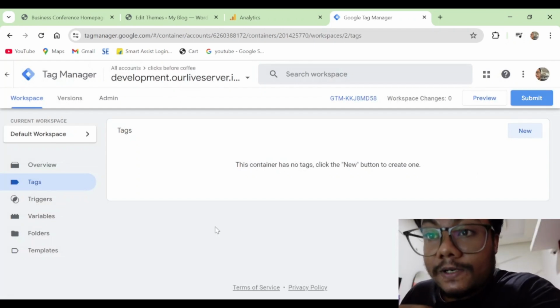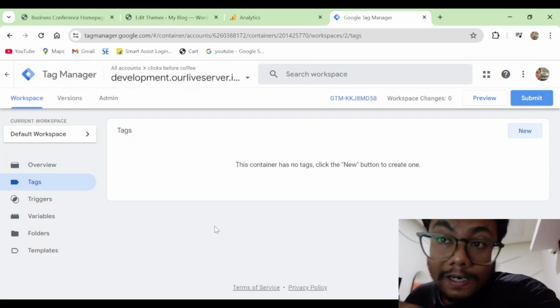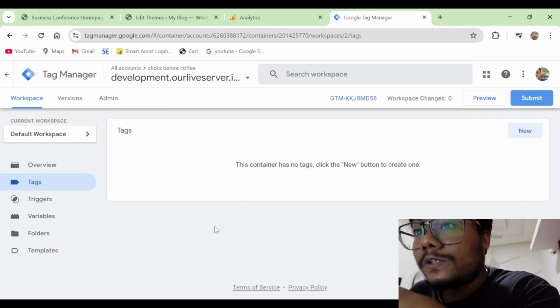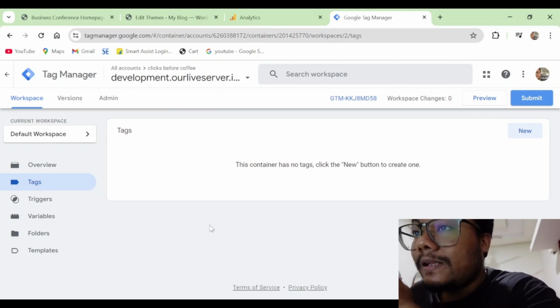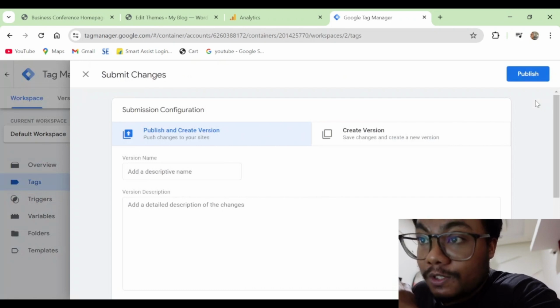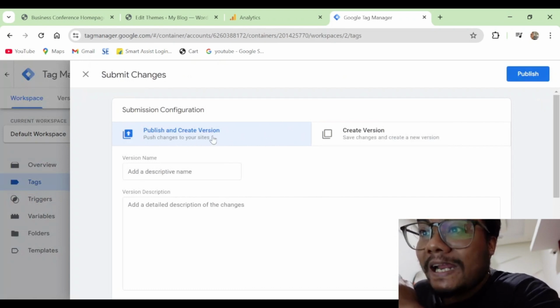So guys, after you have set up the Google Analytics account and you have also set up Tag Manager and you have configured and merged Google Analytics to Google Tag Manager, the last thing that you need to do is come back to your Tag Manager and click on this submit option here, right? And you can publish and create this version.